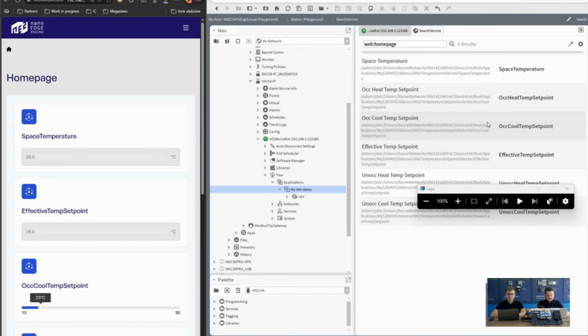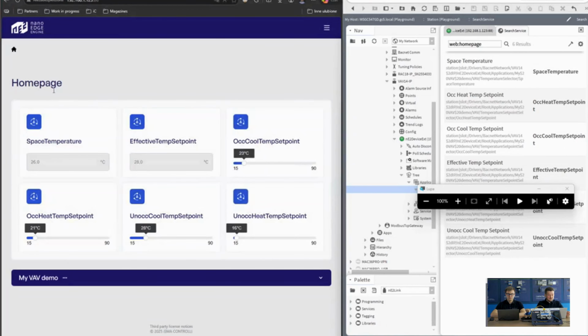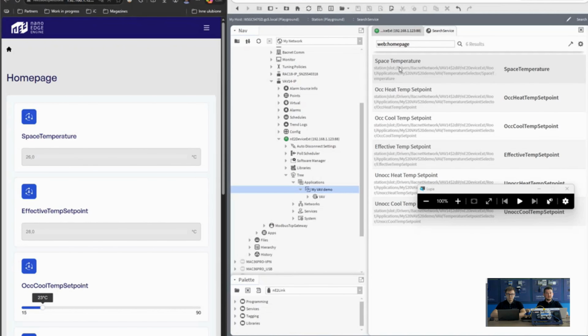look for every point that is tagged with the homepage marker. And when we do that, we can see that we have a number of points, actually 6 points, which are the exact points we have here in our nanoWebUI. You can see how the AnyTooling extension just works seamlessly with the Niagara Workbench and allows you to utilize its built-in features.